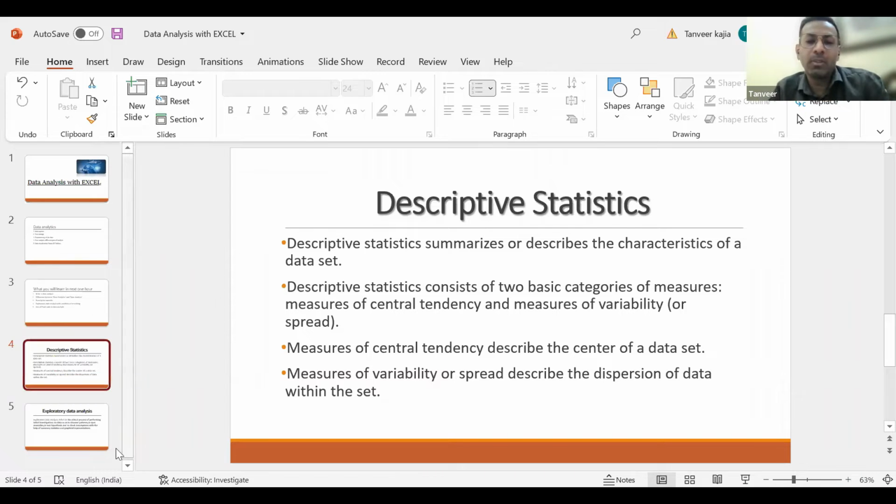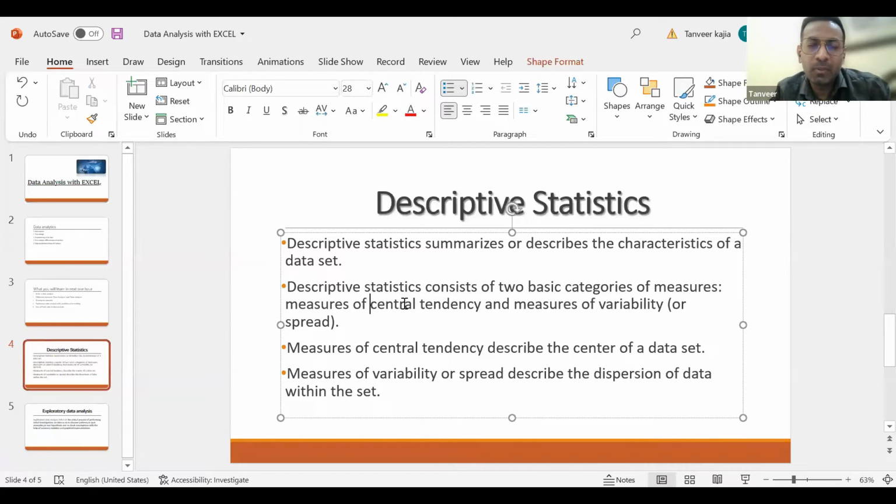Okay, so that is where we are going to see the measures of central tendency, and the measures of variability or the spread, or how much the data has been spread out. So these are the things that we are going to look at in the descriptive statistics.